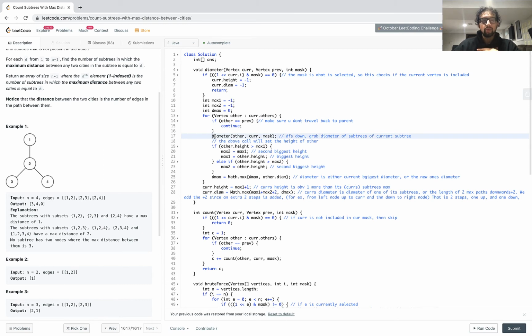Once it gets set, what we're going to do now is this. It's also going to set the height. So if the height of this current neighbor is bigger than our maximum, then we set our maximum to... actually, do this line first. So if the height of the neighbor is bigger than our biggest maximum, that means what?